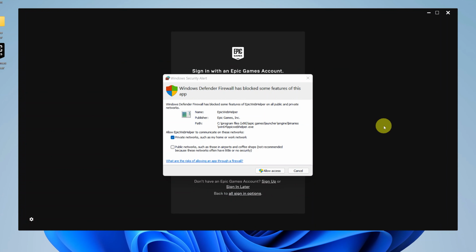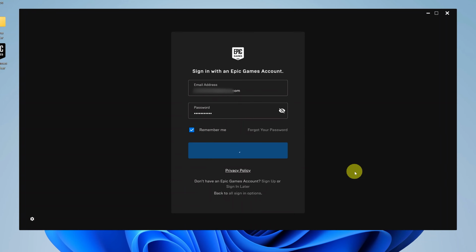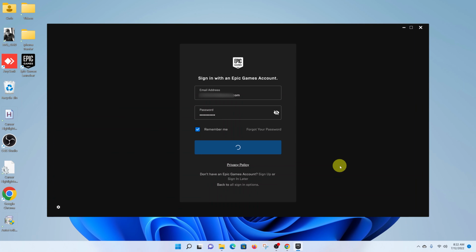Now, in case Windows Defender Firewall blocks some features of this app, you need to allow access because that's the only way it can run smoothly. Epic Games is a safe environment to install and play games. So again, go ahead and sign in. Once you enter your email address and your password, if it's your own personal computer, then you can go ahead and select Remember Me and then click on Login Now.